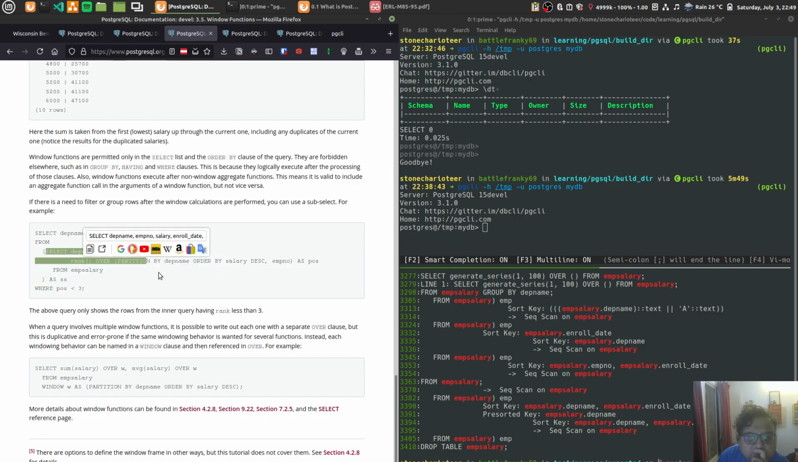You rank this over, you partition here. So rank is the window function which is happening here. And from this, you want to select the department name, this, and the enroll date. But why did you want to use order by salary descending? Position, what is position?